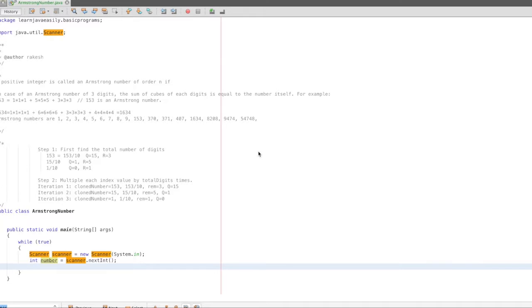Today we are going to discuss whether a number is an Armstrong number or not. Before writing a program, first we need to understand the logic of an Armstrong number. A number is Armstrong only if it's a positive number, and then it should satisfy the following conditions.